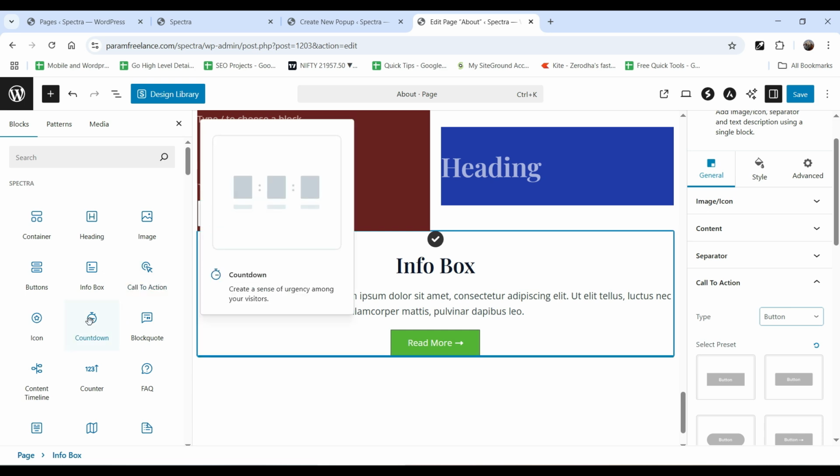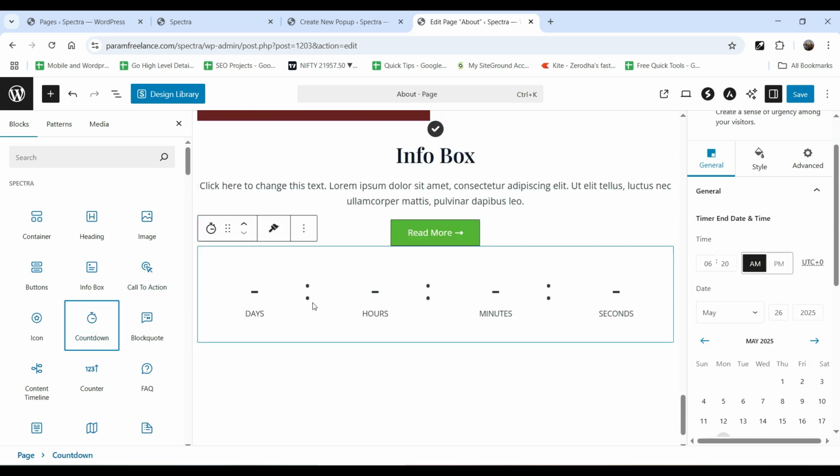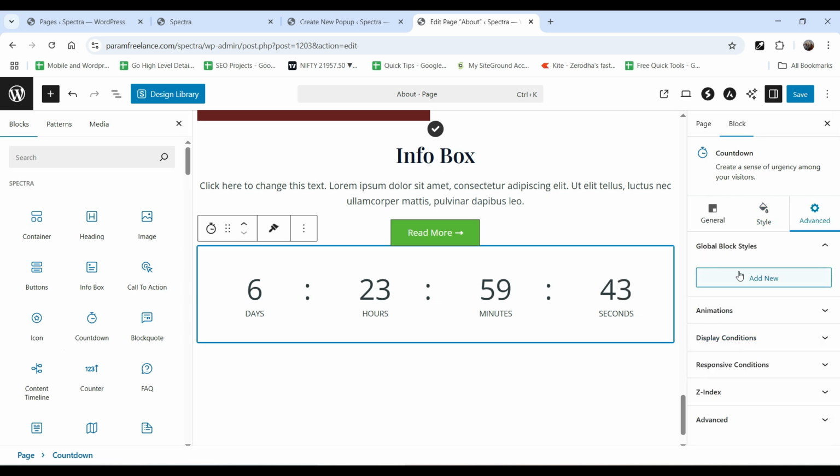Then we have countdown. Let's drag and drop the countdown. This is how the countdown will look. You can set up the time and the date and the countdown will start. You can change the style settings from here. And these are the advanced settings.